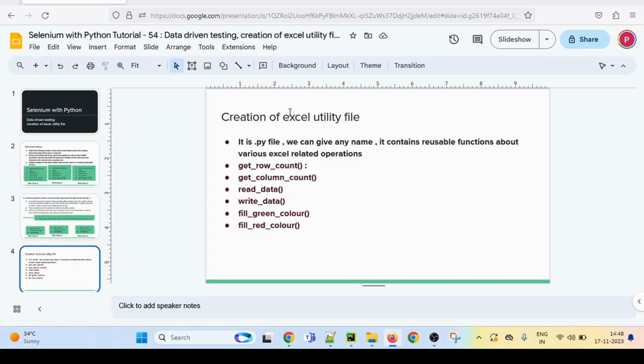Just remember, this is not a test case. We are not writing any test case yet. We are just creating an Excel utility file with all these functions. This Excel utility file we can use while writing the test cases, which we will see in the coming session. We will see one real-time example in which we use that Excel utility file for writing the data-driven test cases. So now let's try to write the Excel utility file in PyCharm.